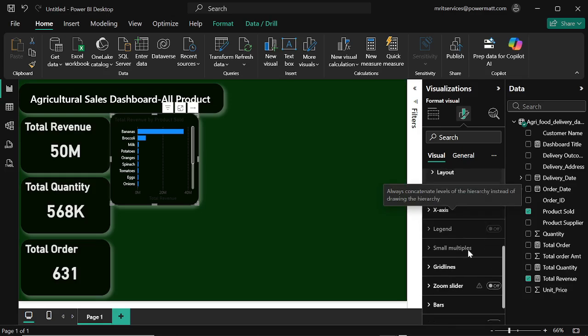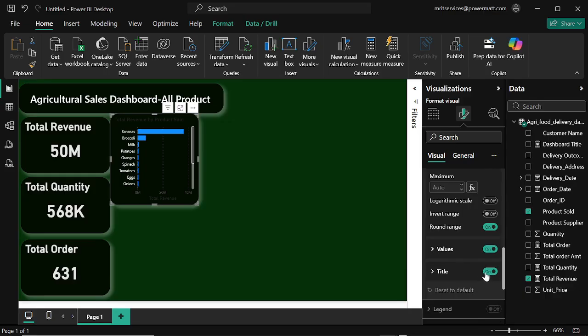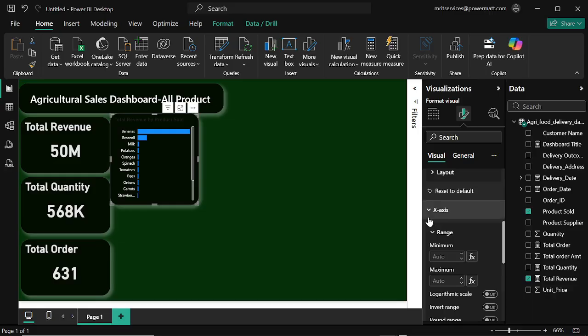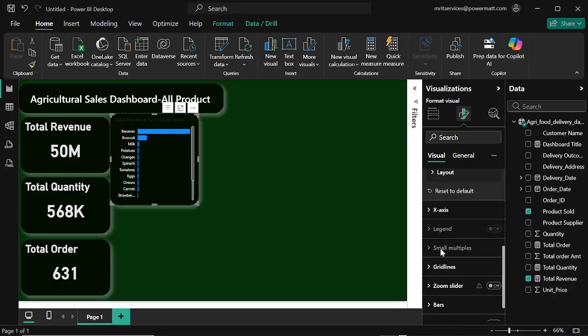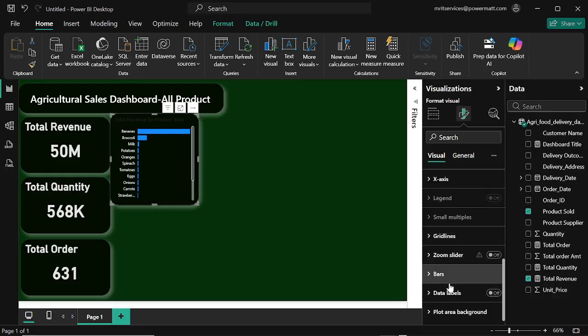Then I'll also go to my x-axis. I'll also turn off the title. Then for the value of it, because I don't want too much writing. Then for my grid lines, let it be off. I don't want grid lines.